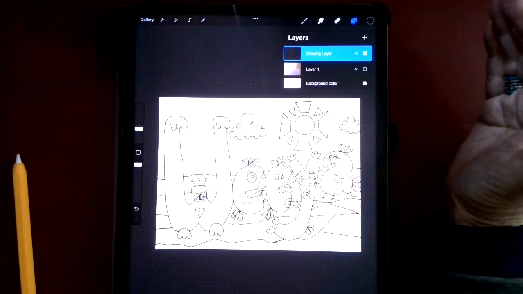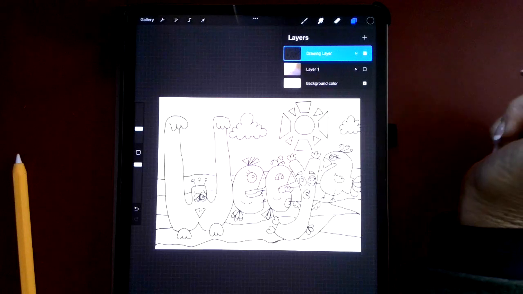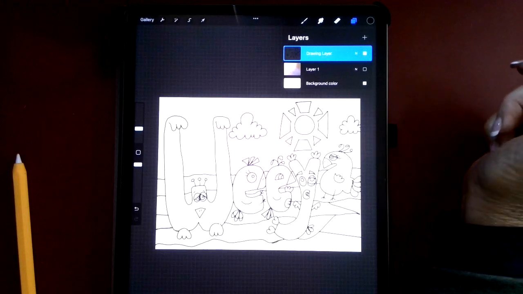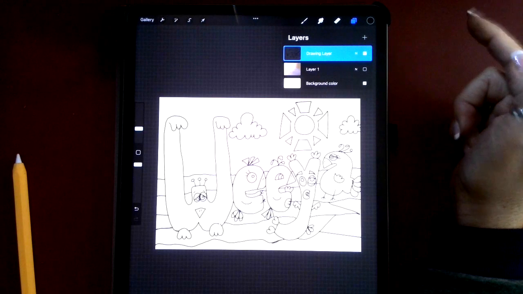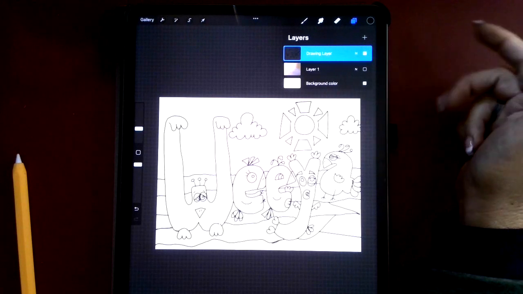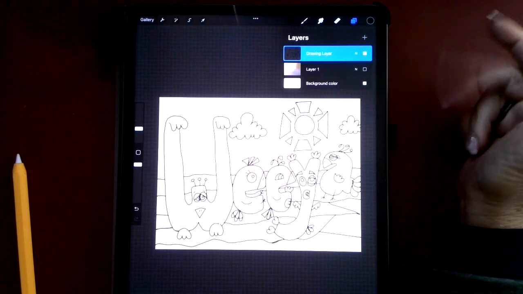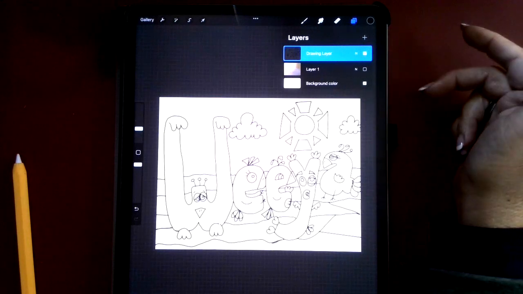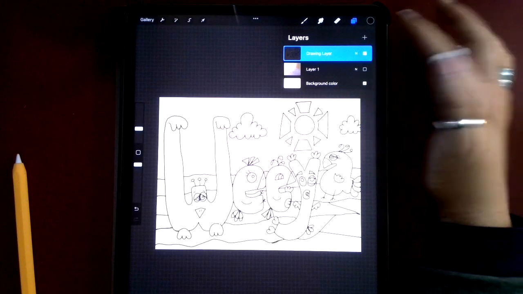And we're going to be adding the color differently this time. We're going to do color drop, but we're going to do a layer for every color. So if I use red, that's going to be a layer. If I use blue, that's going to be a layer. So each color is going to be a different layer.